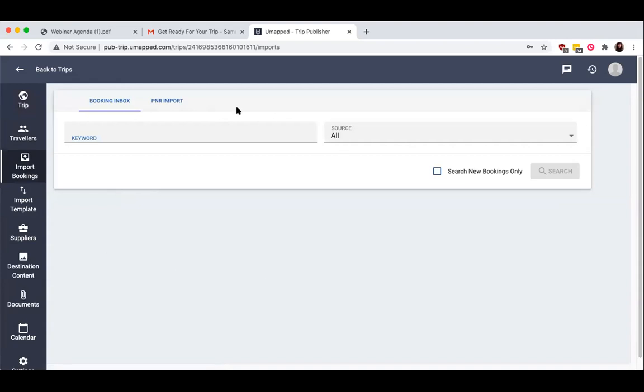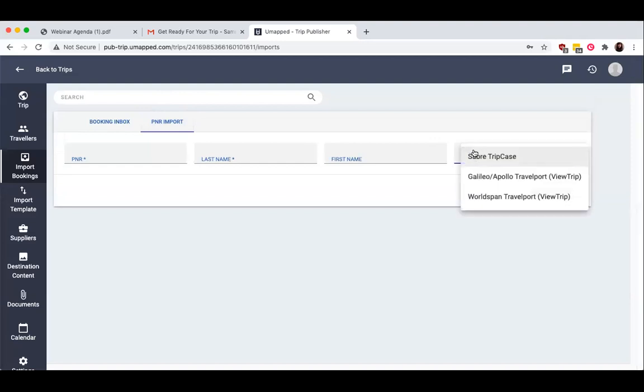Import bookings is where you can access the different system integrations available. So this is where you can import your GDS PNRs, client-based res cards, and access any booking confirmation emails that you have forwarded into the trip publisher. You can also import from Sabre Tripcase, Travelport, and WorldSpan by selecting the second tab, PNR Import.